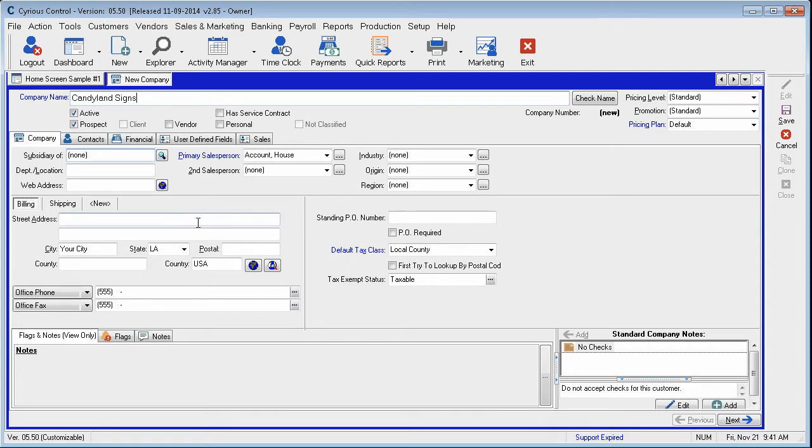Further down, you will enter the billing address and office phone number. Below, you can also see flags, which are helpful reminders, and notes that help store more information on the company. Now that we have completed the Company tab, click on the Contacts tab.